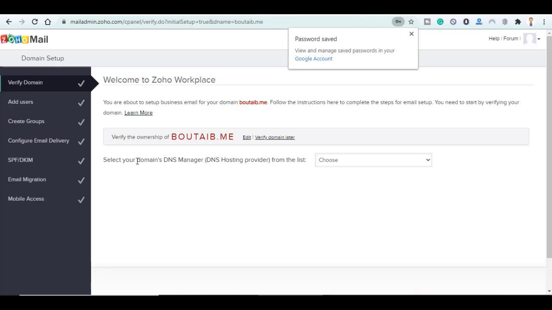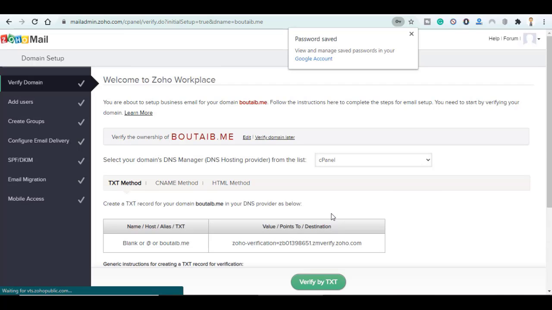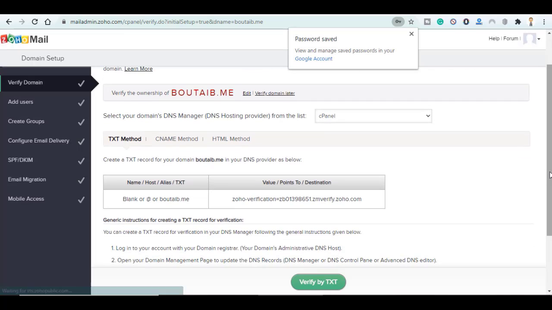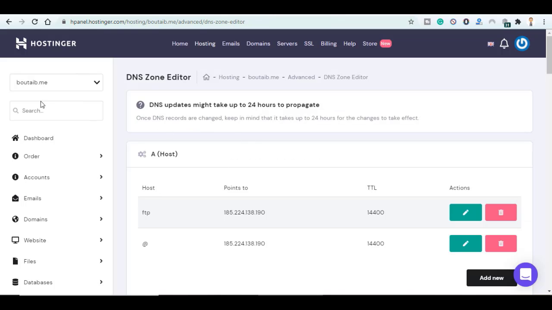Here select your domain's DNS manager. So if you are with GoDaddy, or if your domain name is registered with any of these, just choose it. But keep in mind that all the steps are similar and have the same principle. I'll go with the CNAME method, and I'll open my DNS zone editor on Hostinger where I got my domain name registered.